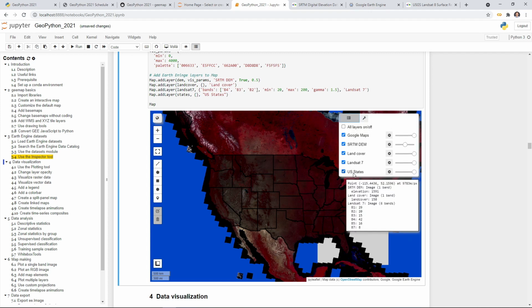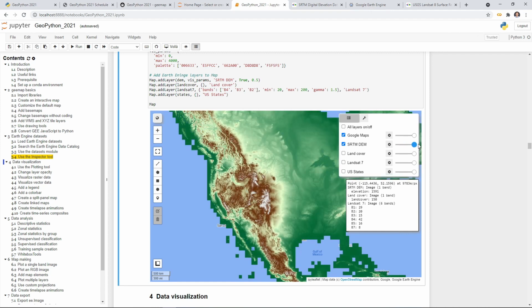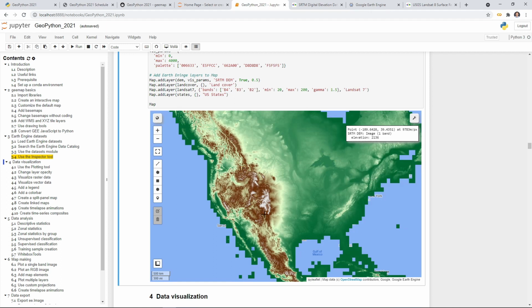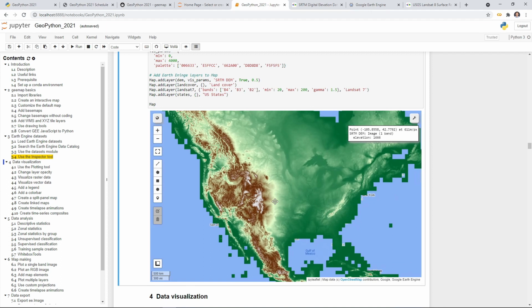You can also turn the layer off. For example, if you are not interested in the US states or the land cover, or even the landscape data, you just want the DEM, then you can turn the other data layers off. And then if you click on the map, it will only show you the visible data layers. You can also look at the coordinates, for example, the longitude and latitude, and also the pixel resolution, right? When you zoom out and zoom in, the pixel resolution will change. This is how you can use the inspector to query all the Earth Engine datasets that you loaded to the map. Okay, so this is the inspector tool. You can do it for any vector dataset or raster dataset you want.